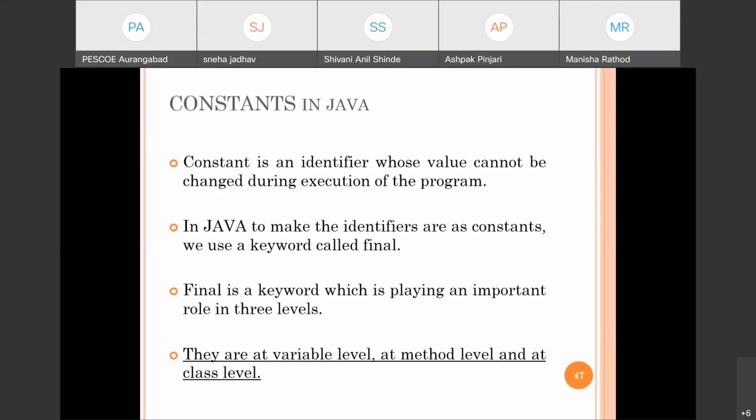For example, we all know that we use pi in a mathematical expression, and the value of pi is 3.14. That value will not change. Similarly, if in a program you want to declare a variable whose value will not change, then we need to use the concept called a constant.